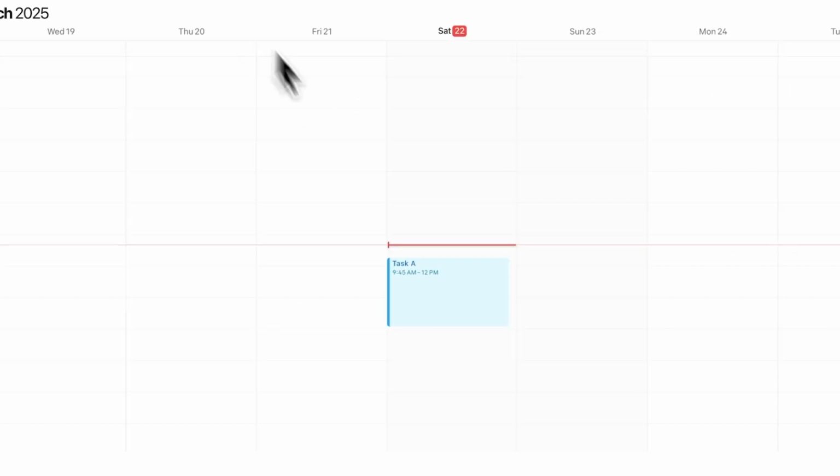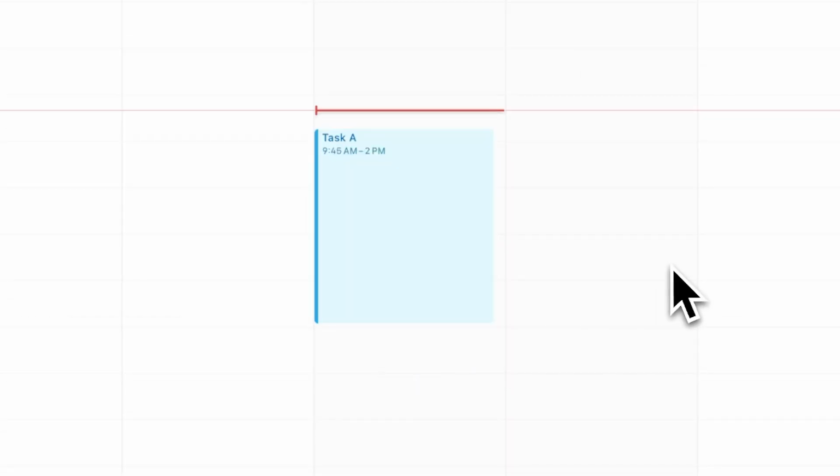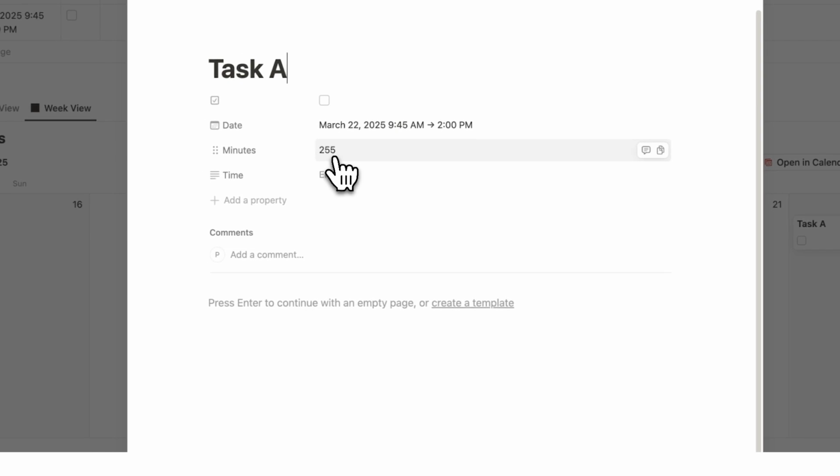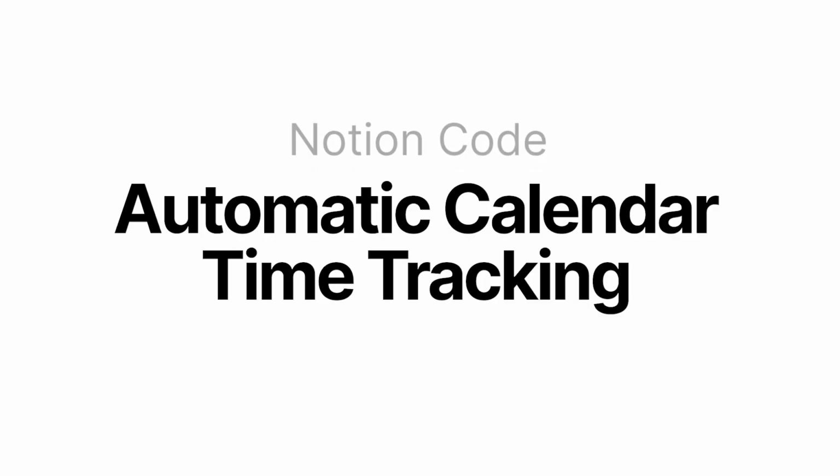So this number here is automatically being converted from this. So if I make this longer, let's say like that, and now I click back on task A, as you can see, it says 255 minutes. That's how to convert your Notion calendar into time tracking.